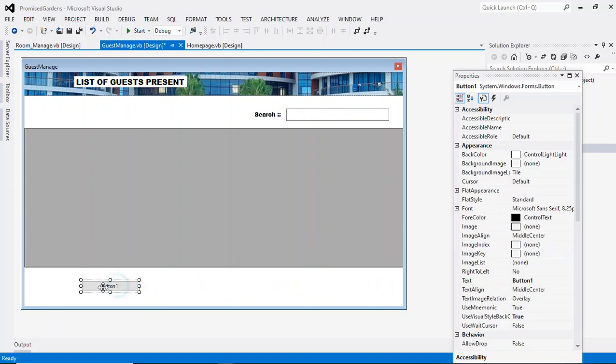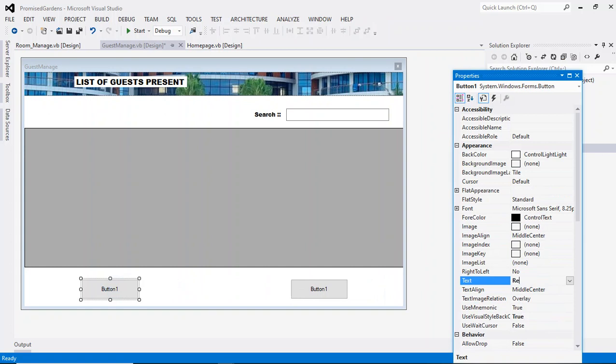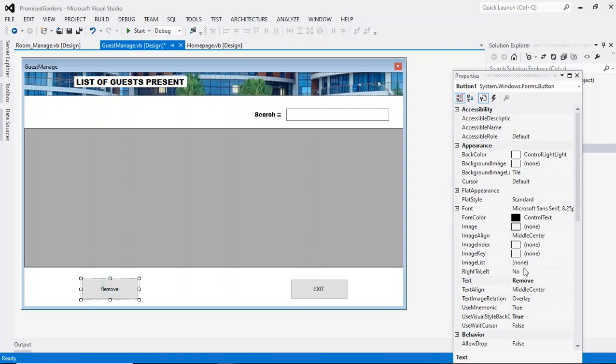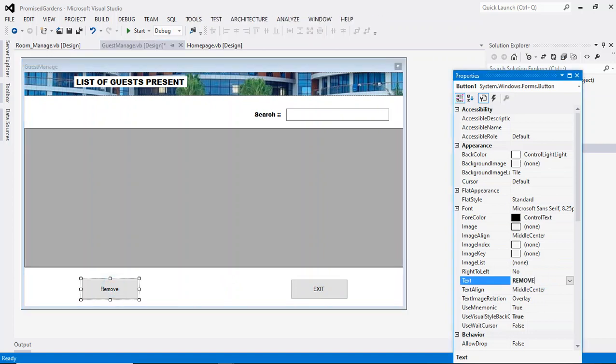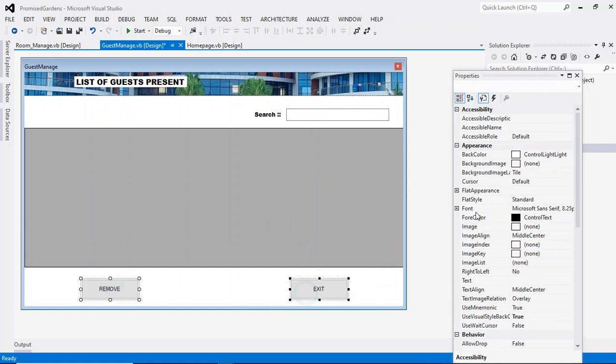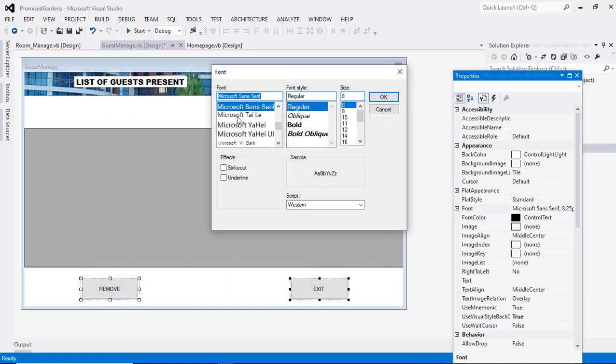Button 1, like that, then button 2 up there. We go. This is for remove record. This is for exit. Let me make them both capital. Change their font type, Arial, also Arial black. Give them 11.